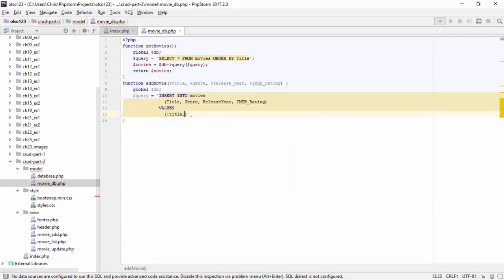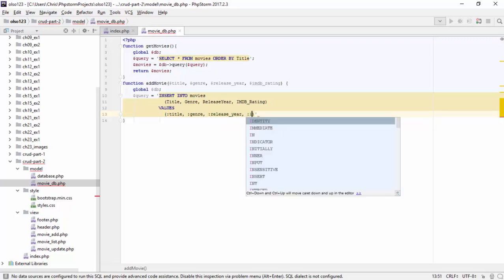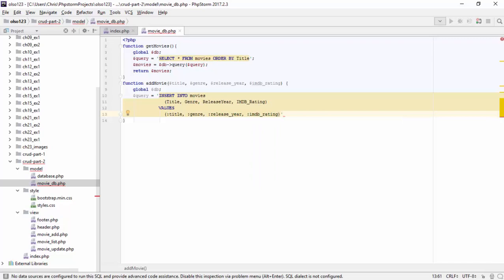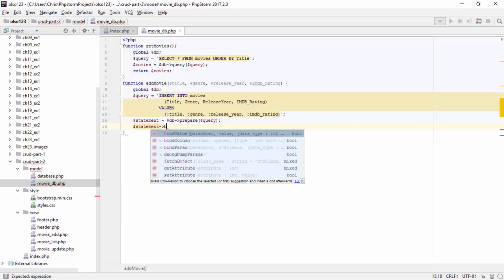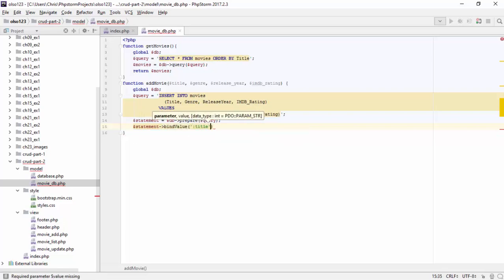And for this query, I'm using named parameters. So everywhere I have the colon in front of my parameter name, like the title, genre, release year, and IMDb rating, I'm going to have to bind values to that. That's a secure way of creating your queries using prepared statements, so it'll help protect from SQL injection.